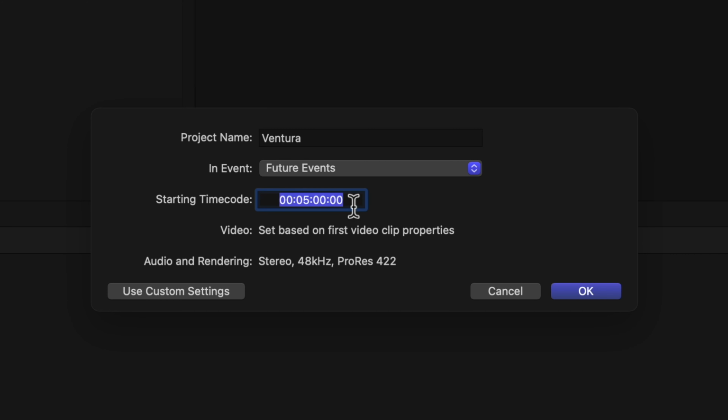So what we would do is zero out everything. And let's recall that from left to right, we have hours, minutes, seconds, frames. So we'd go to the minute mark, click 5. And then by default, for audio and video rendering, it's stereo, 48 kilohertz. Anything below like 44.1 is the old CD standard. And ProRes 422 is a great intermediate codec. It's super efficient on most computers, and especially the new M1 Max.